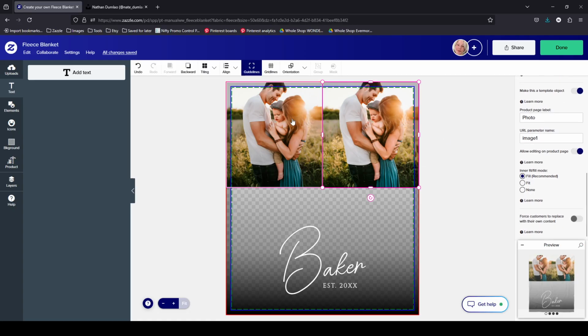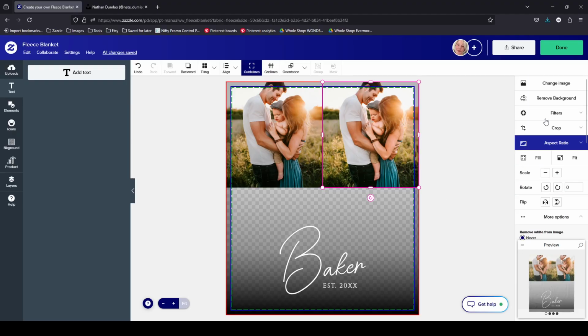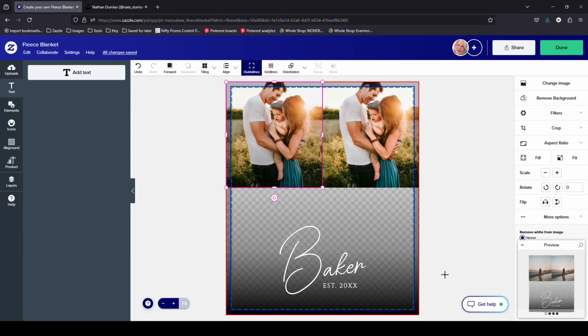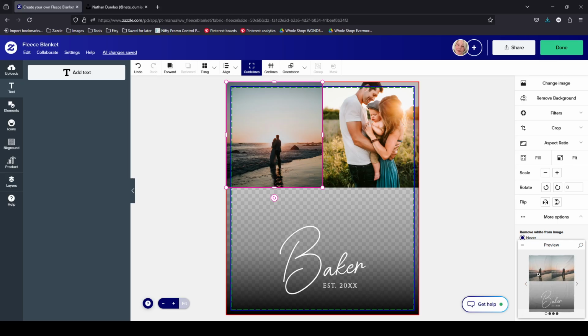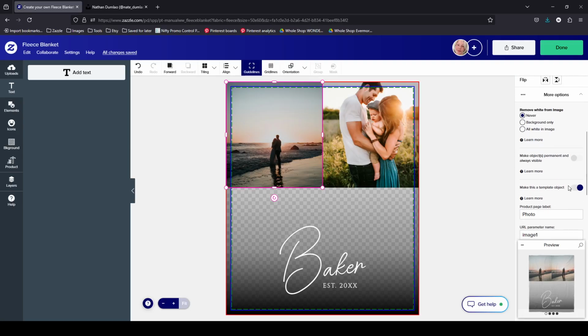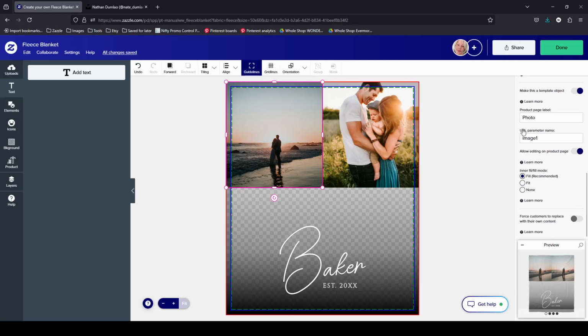But now you can see these are both image 1. So what happens if I leave it like that? When the customer replaces one photo, so you'll see now if I go here, I've selected the first image and I change it to this one, you can see in the preview, it's going to replace both of them because they both have the same image, the same URL parameter name.